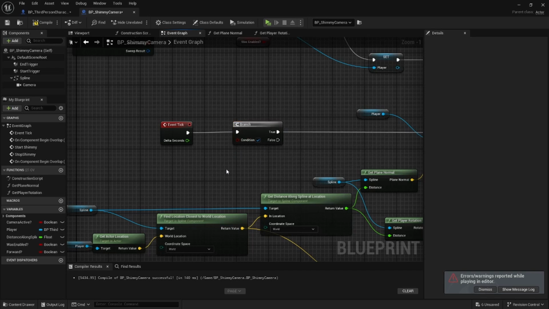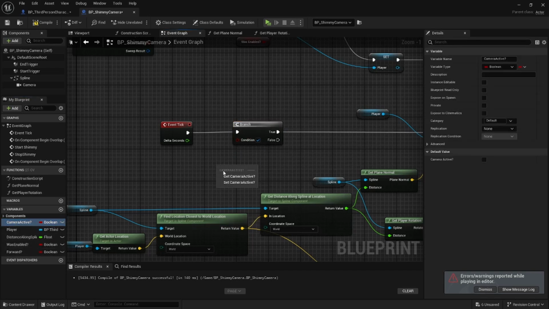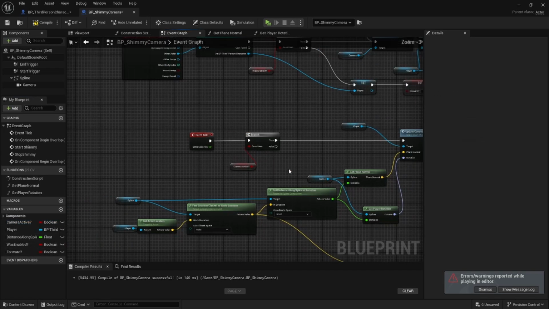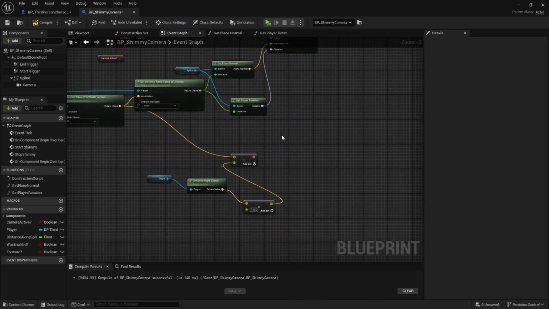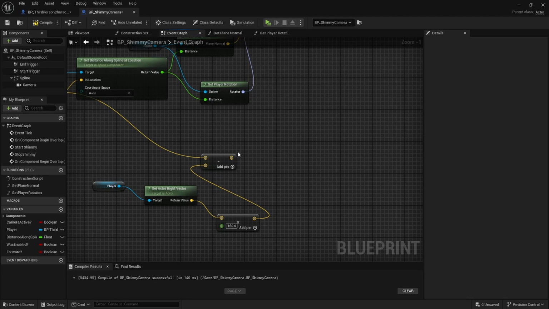This has also got to be a branch for camera active. If camera is active, it will do it. If it's not, then there you go. God damn it, I'm out of my groove.